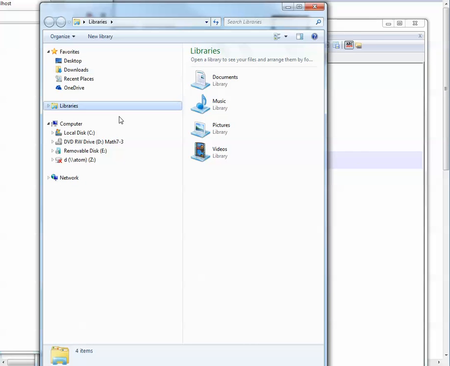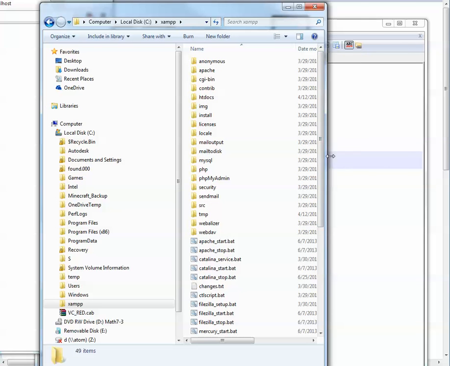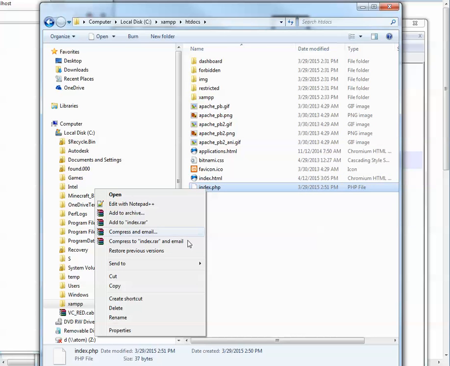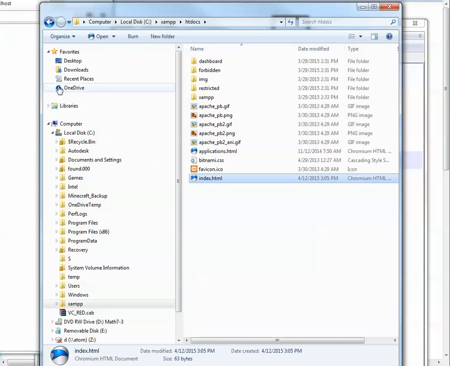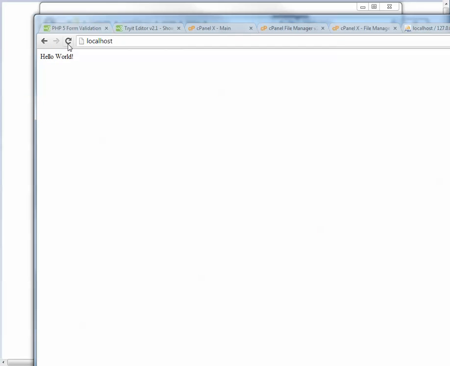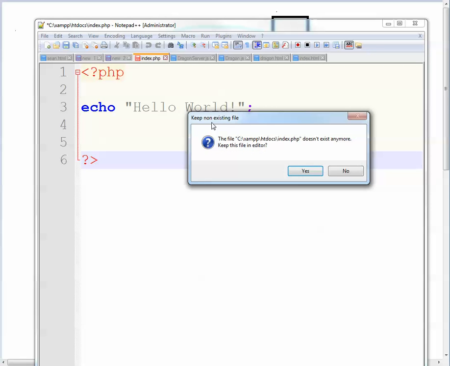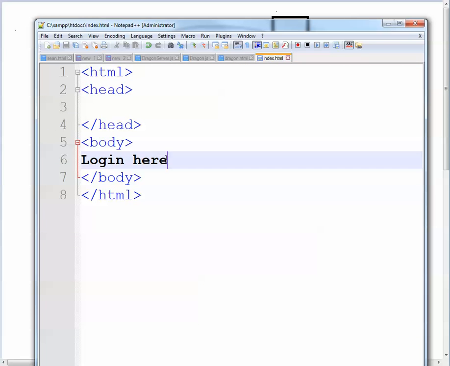So I'm going into my C drive, XAMPP folder. I'm looking for the htdocs. I can see I've got an index.html and an index.php. I'm just going to delete this index.php. That leaves me with only one index page, index.html. And now if I refresh my page, it says login here. So now I know my index.html page is actually showing up on the page.